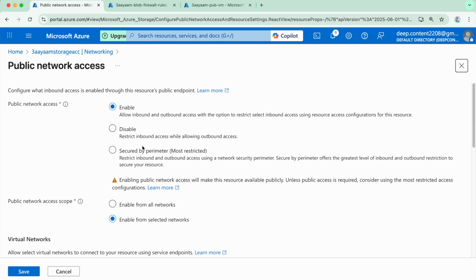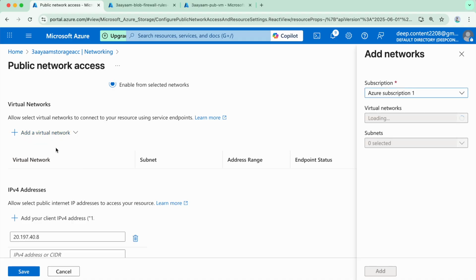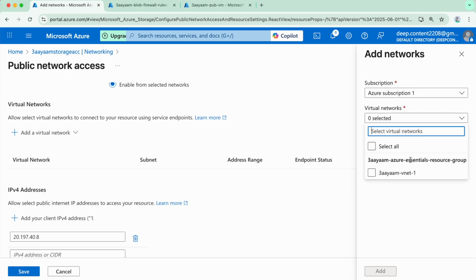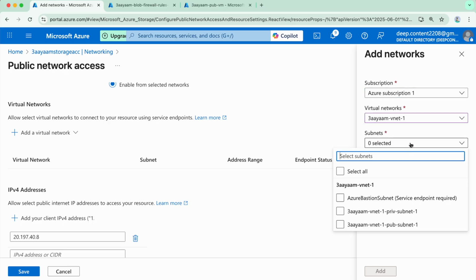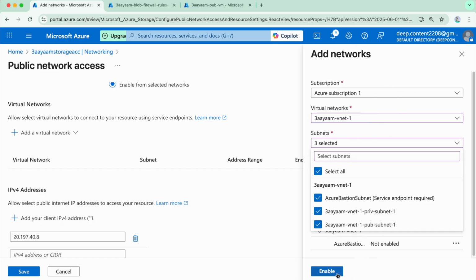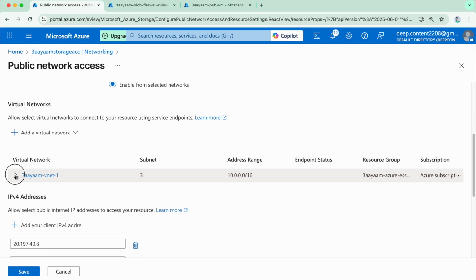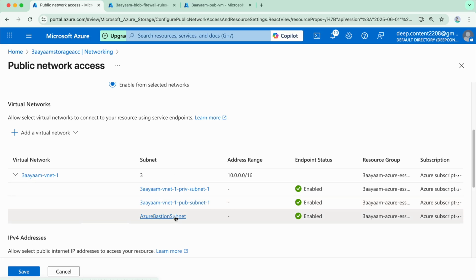Now, instead of the IP address, let's try to add the virtual network here itself. I'll add a virtual network and I'll be using the service endpoint. So this would be the virtual network and there are multiple subnets. I'll be selecting all the subnets and let's enable it. So all the service endpoints have been enabled. Now let's add it. So this has been added. 3 subnets have been added.